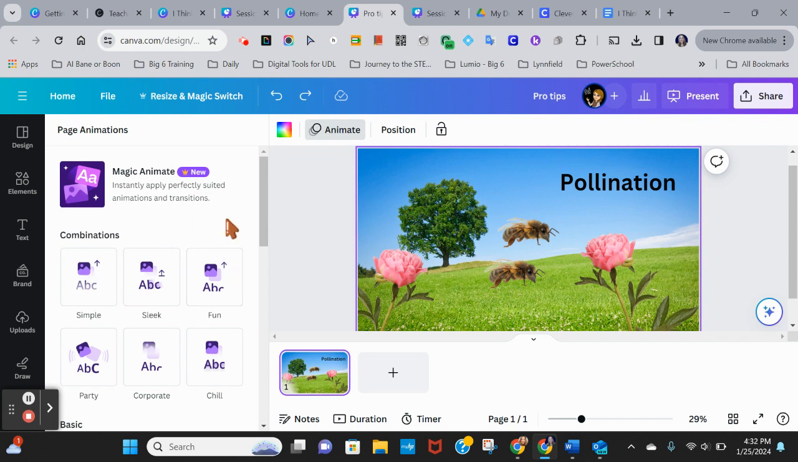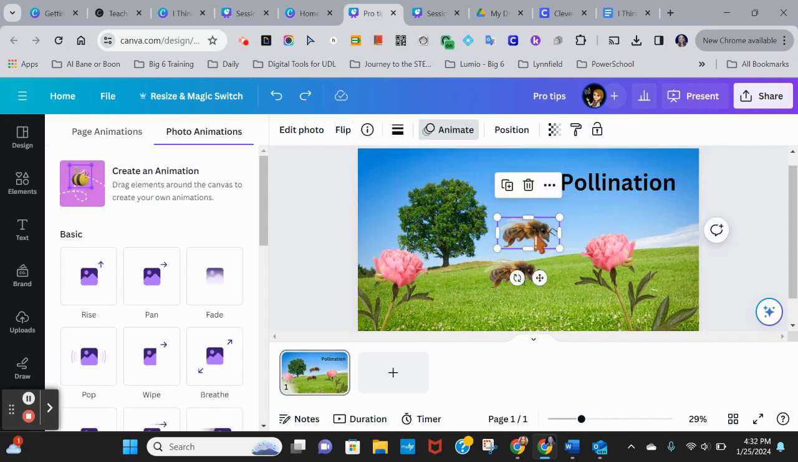Now, you can actually animate each of the photos or images on your slide and text boxes as well individually. So if I wanted to animate this bee, I would select the bee and then I would just hover over and choose the animation that I wanted for that particular image.